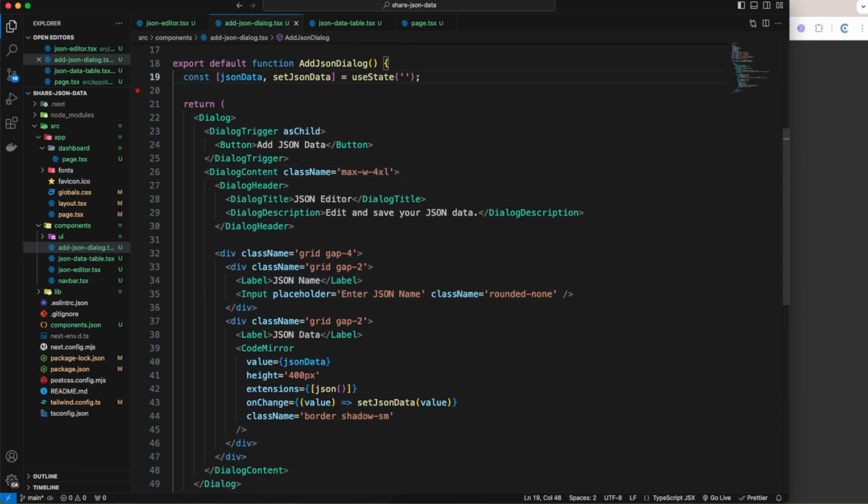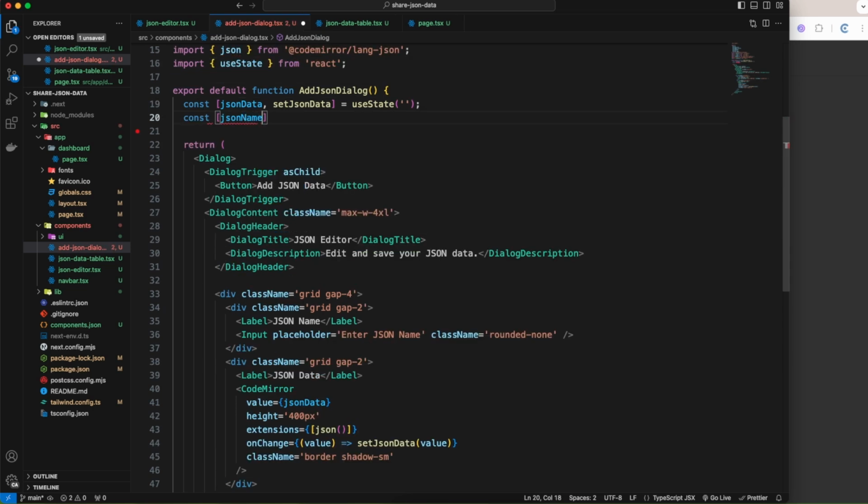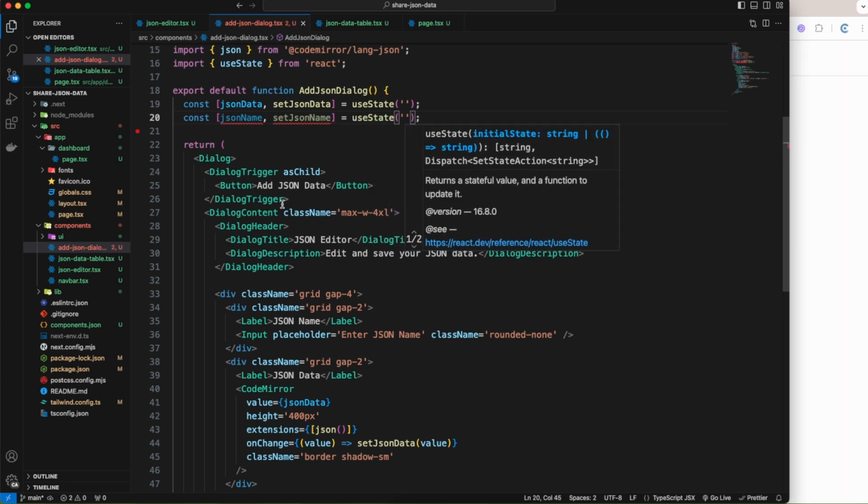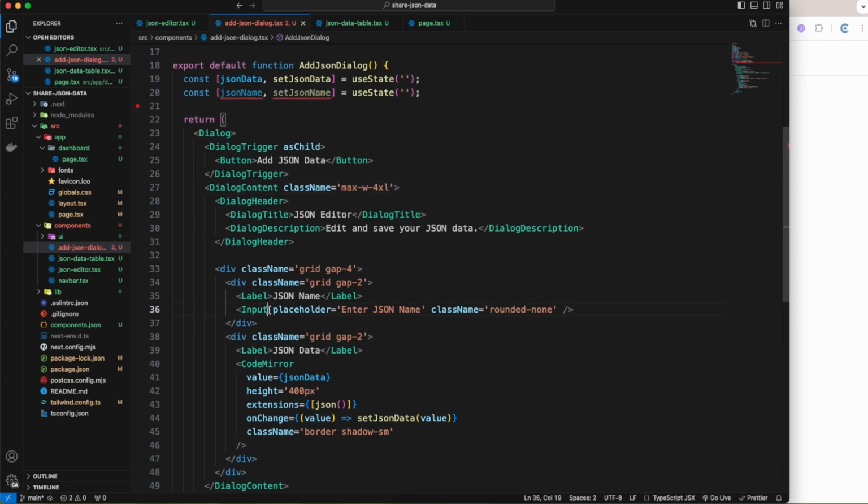So on the top here I'm gonna create another state, JSON name, set JSON name equals to use state. By default it is an empty string. So now let's put that value on this input. So we can do value and then JSON name, like that.